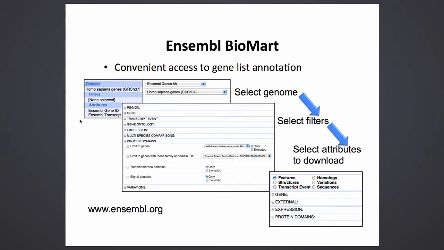Here's a quick overview of how to browse the Ensembl BioMart. It has a pretty neat user interface. It's updated every 3 months or so. Here you can just first select the genome that you're interested in and the set of annotations for that genome. You can select from a large variety of filters in order to determine which genes you're interested in, and then select attributes you wish to download. And they could be all types of attributes, including protein level features or regulatory features or sequences or whatever.